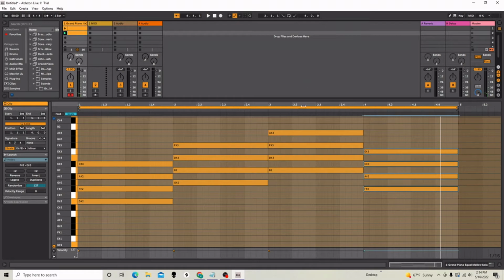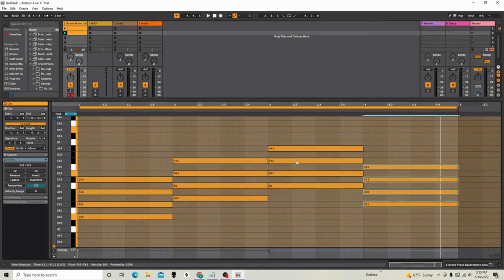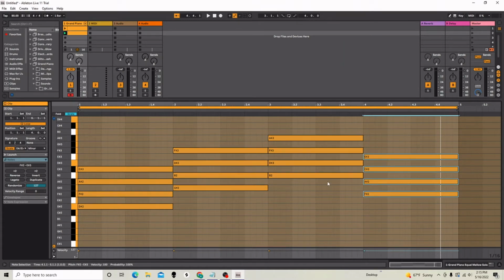So it doesn't sound bad. It doesn't sound bad at all. I do think that we can make it a little bit nicer sounding. So I want to take the idea of inversion that I just talked about and maybe make this a little more cohesive.